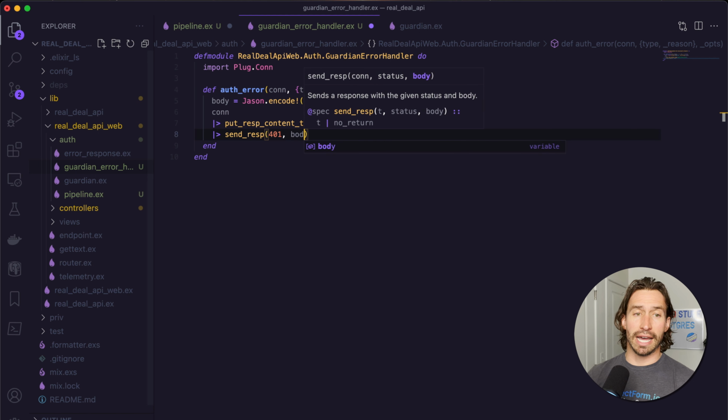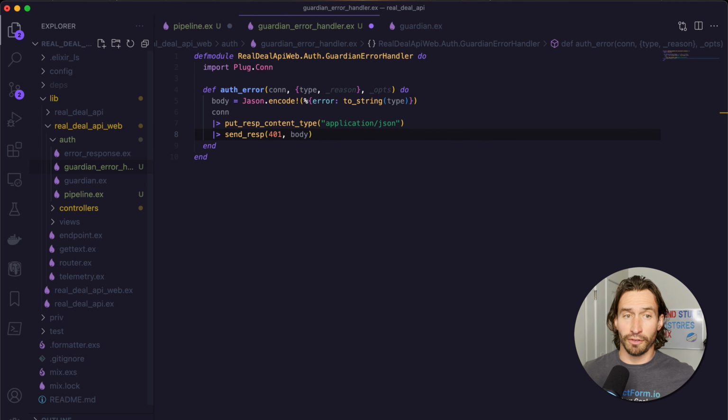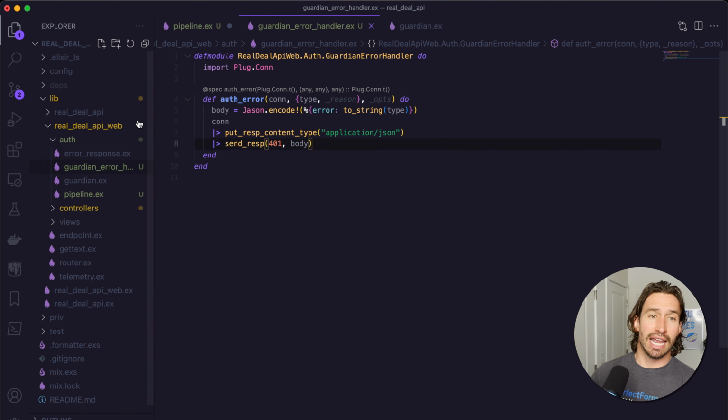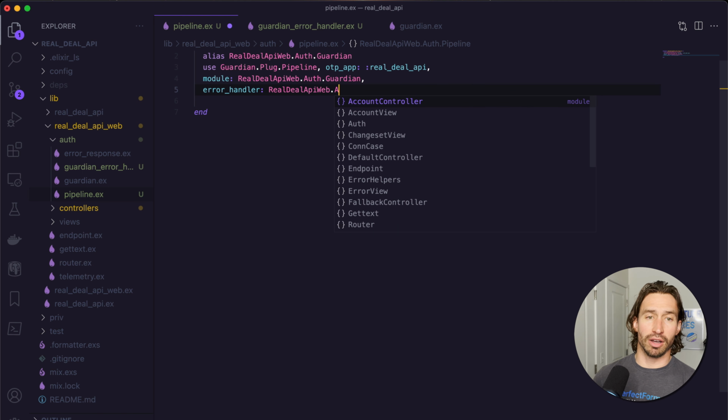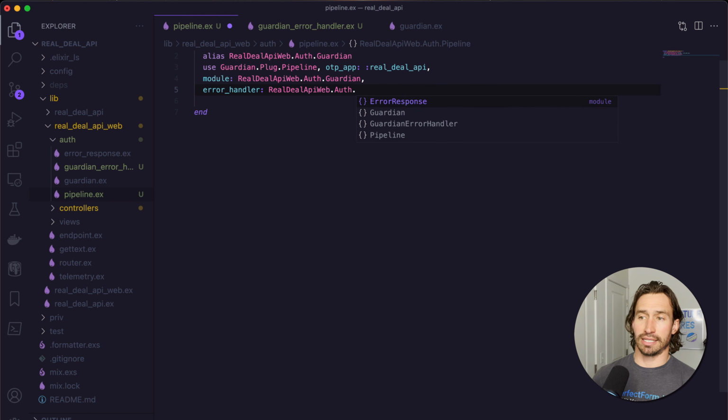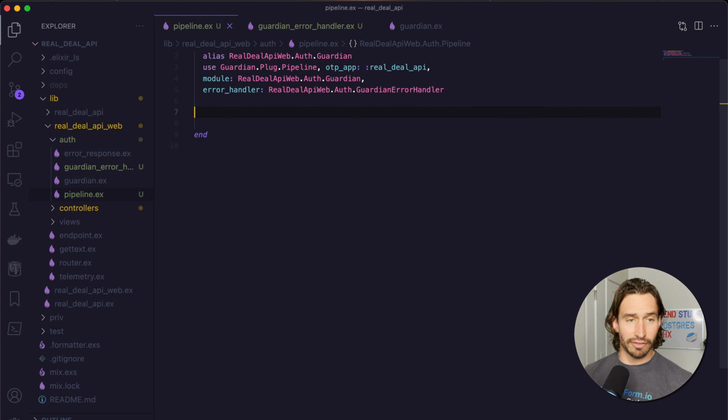And then our body. And that's all we need to do for our error handling file. So go ahead and hit Command S and save that. And now we can go back to our pipeline file, and we can just put the path in to our new Guardian error handler. So the real deal API web.auth.guardian error handler. So we have the beginning of our pipeline done and ready to use.